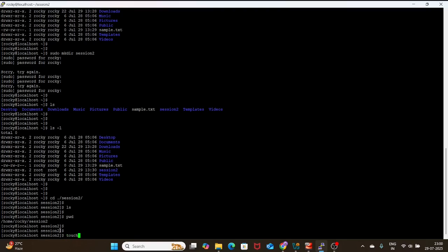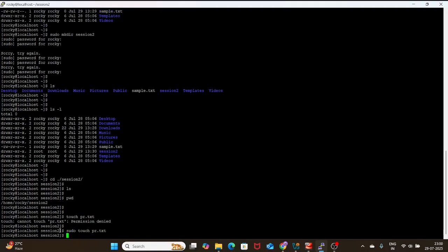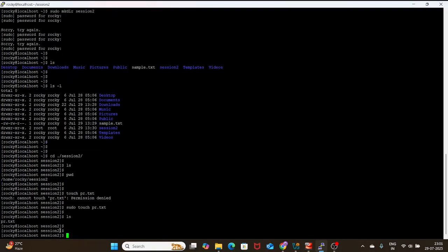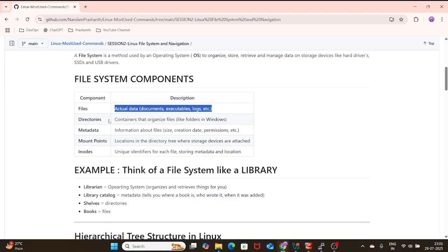Now I'll create a file in this. I'll name it pr.txt. I forgot I need to give sudo. pr.txt. If you do ls, we can see the pr.txt file is created. Now hope you all understood what is a file, how a file is created, what is a directory, and how a directory is created.